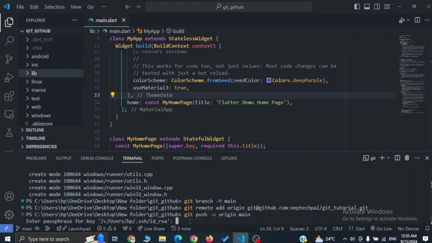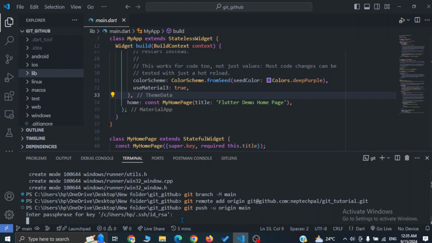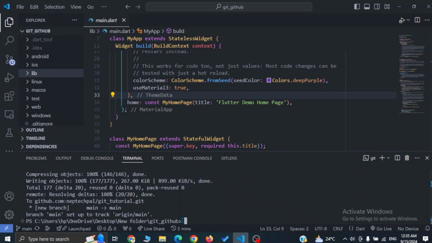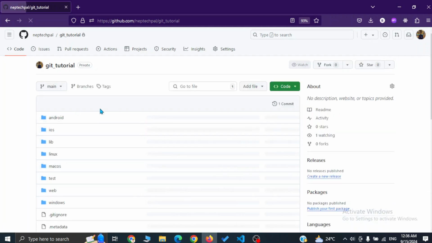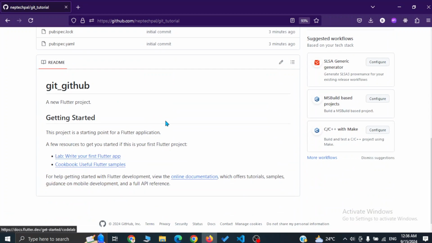This will simply push our project to GitHub, and it is asking me for a passphrase. It will not be asked in your case, it is the password for my SSH setup. So I will enter my password. Here the code is successfully pushed, so you can verify this by reloading here. As you can see, the code is pushed successfully.